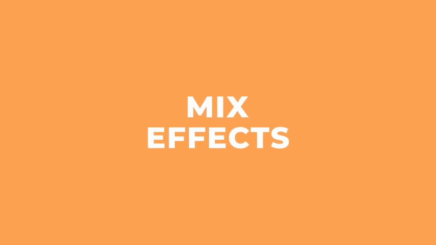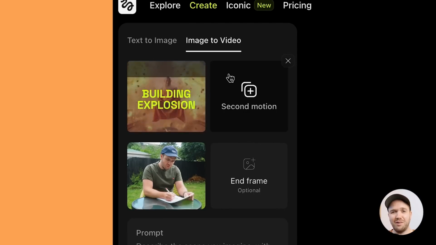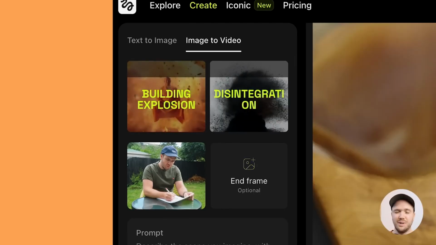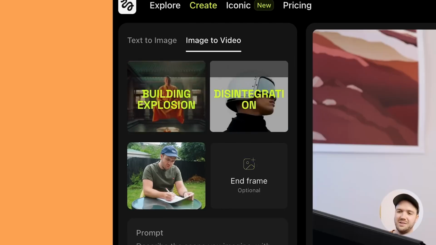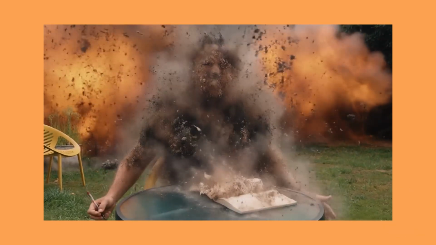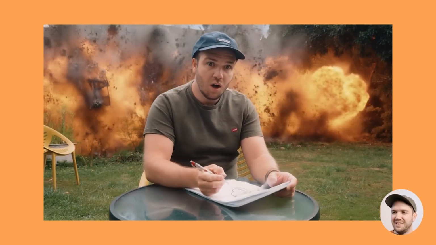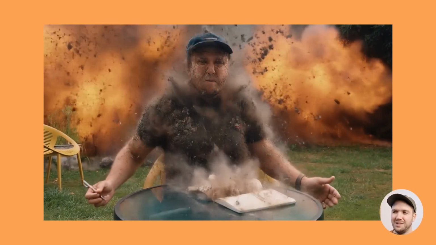Another cool thing is they allow you to mix effects in one video. So we've talked about the explosion and disintegration, now let's have a look at mixing them together. So again, using that shot of me outside, all of a sudden, huge explosion behind me, and then it vaporizes me. And I think it looks awesome. I really like the kind of panicked look that it creates on my face as I realize there's a huge explosion going on behind me. And yeah, just looks really cool.